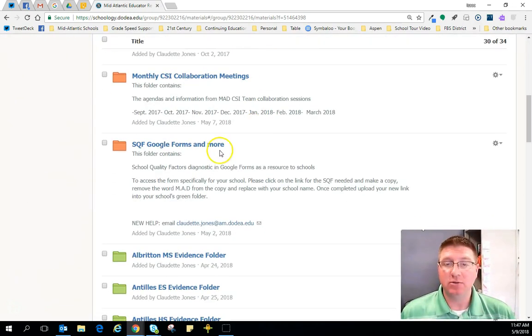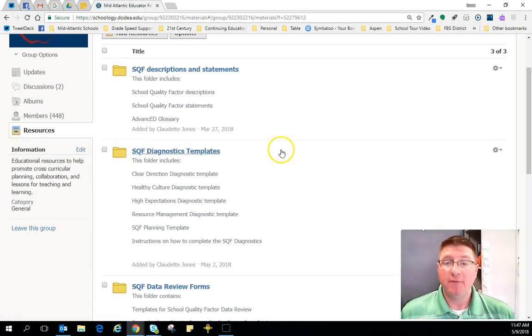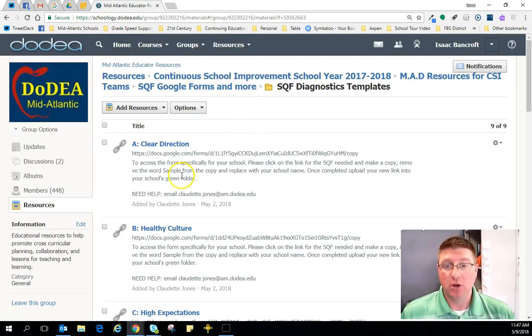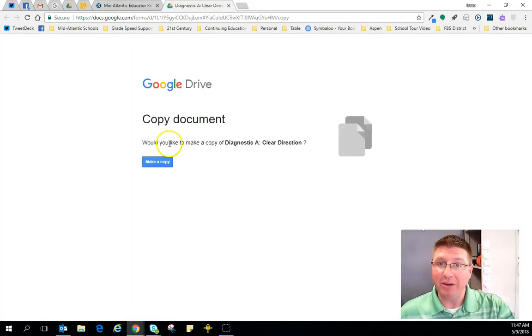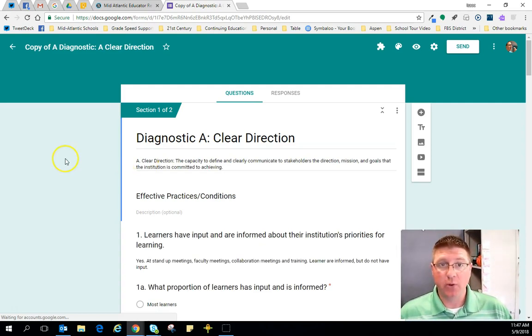I'm going to scroll down to the SQF Google Forms and More folder. Okay. And then from here, I'm going to go into diagnostic templates. These are the Google Form templates. So really important, when you click on it, this is that new make a copy. Right? So you're going to click it, you're going to make a copy. It goes directly into your Google Drive. Okay? So it's called Copy of A Diagnostics.